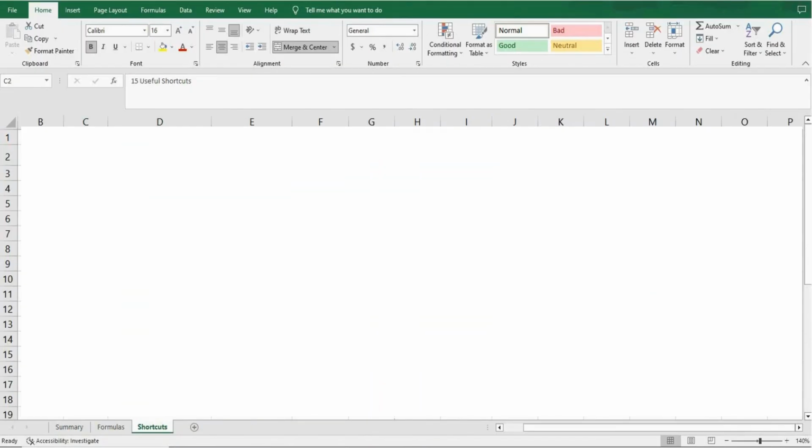First, I would like to mention what the ribbons in Microsoft Excel are. If you can see on the top, there are different options with different names: file, home, insert, page layout, formulas, data, review, view, help. These are all called the ribbons of Microsoft Excel.